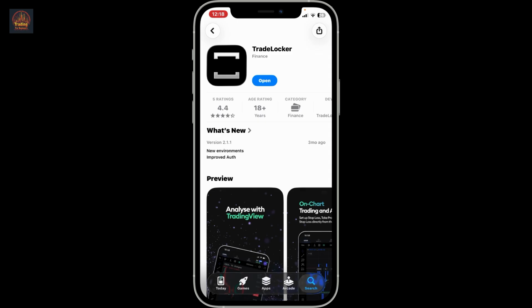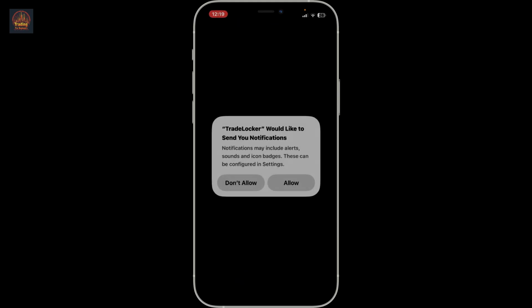Tap on it and confirm using your Face ID, Touch ID, or your Apple ID password, and the download will finish. Once the download is done, tap on the Open button to launch the app.